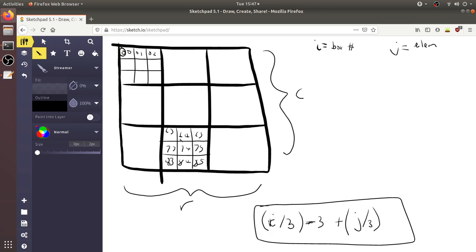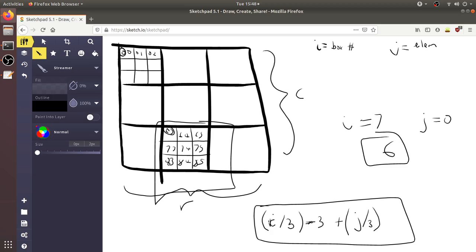Okay, let's do this one actually. So in this case, I is equal to, 0, 1, 2, 3, 4, 5, 6, 7. So I is equal to 7, right? I is equal to 7 because we're in the 7th box. And right in here, J is equal to 0. So for J equal to 0, the number we have to output is a 6. That's the number we have to output because we're focused on this number right here.